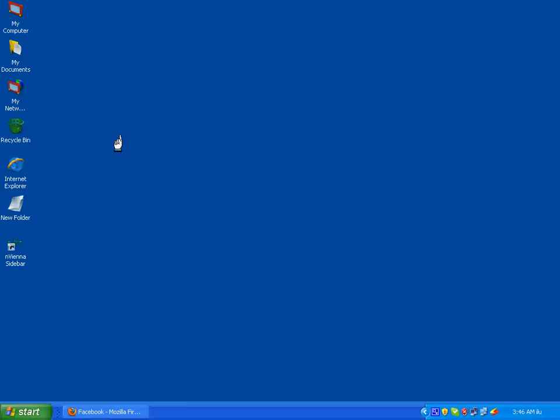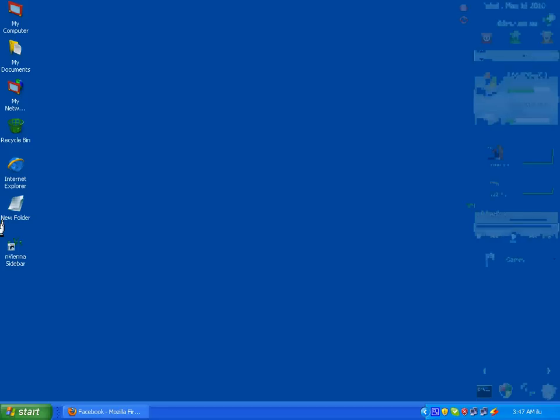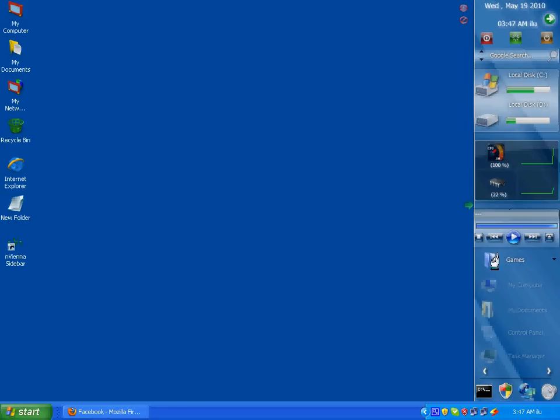Today I will talk about a software called Vienna Sidebar. It's a very good software, and as the name suggests, it is a sidebar. You install it by downloading it from Google or the link in the description that I've given below. After that, just double click it, and it will appear on the right side of the desktop.